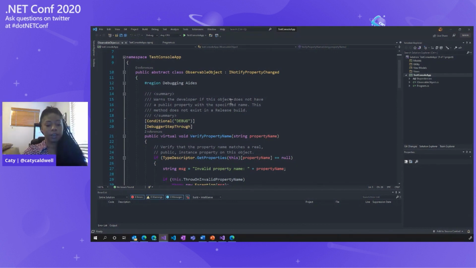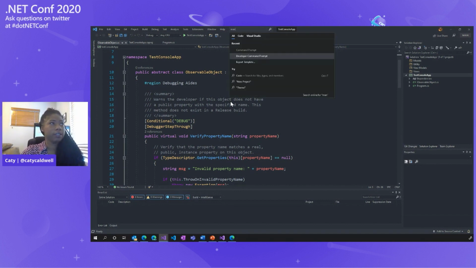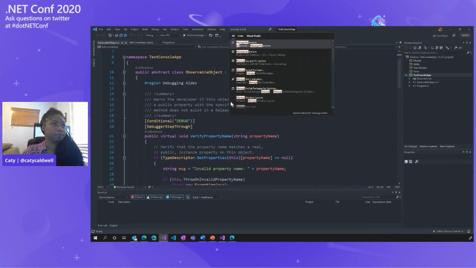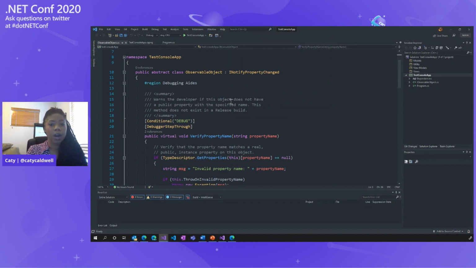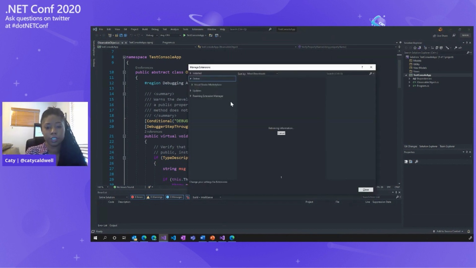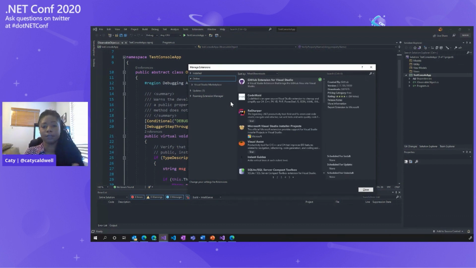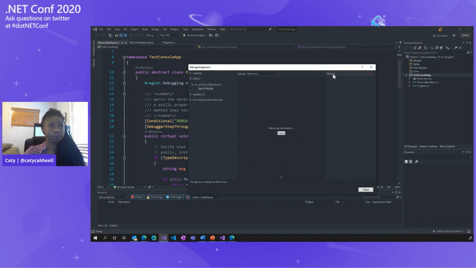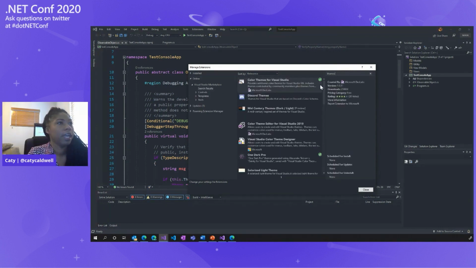The first thing I'll do is use Control Q and look for manage extensions. The reason I'm going there is that is currently how you can download and install extensions and specific themes. Let's use the search bar again here and search for themes. As you'll notice, I have two themes already installed. These are two extensions. One is Color Themes for Visual Studio, and the other one is OneDark Pro. OneDark Pro is the one I'm actually using.